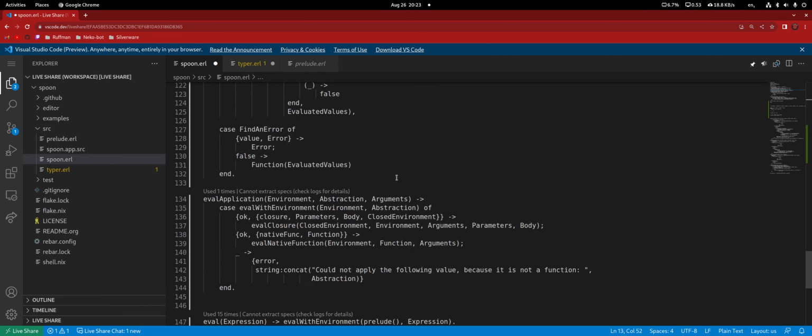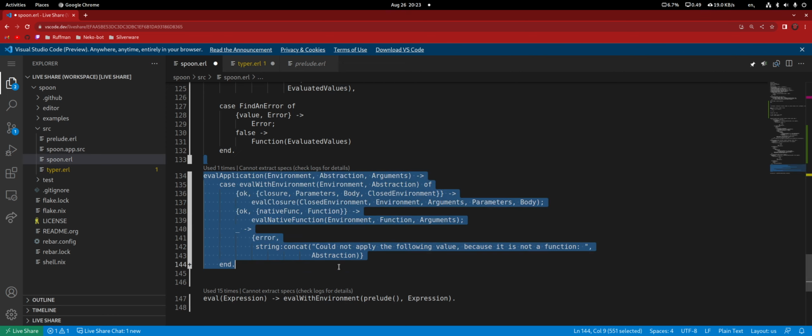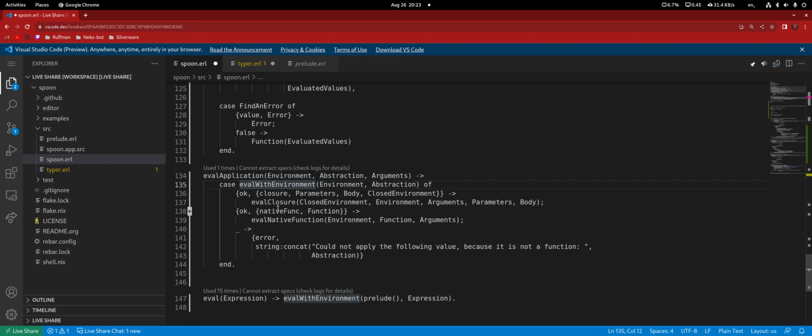Now, can you go to Spoon here? Spoon? Yeah. Where can I follow you? You can just click on his name. Yeah, on the Live Share tab, you have the option of clicking on the names. Oh, okay. So you can see here that in eval application is where we do the eval closure, which has the annotation of whether it's variadic or not.